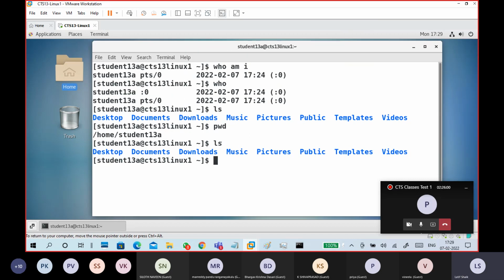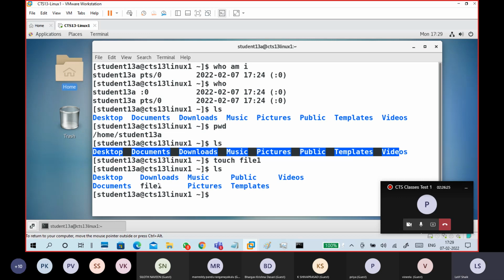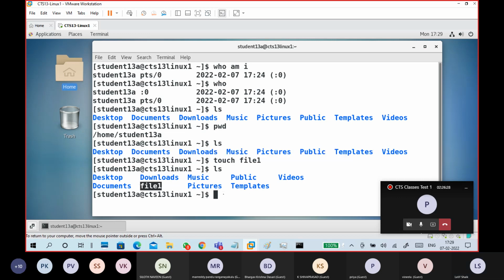I will show you one command to create a file. Touch is used to create an empty file. I am creating file1. That's it, I created a file. Where did I create it? Here only. Put ls. You can see file1 is created. Before that, it was not showing. Now it is showing file1.